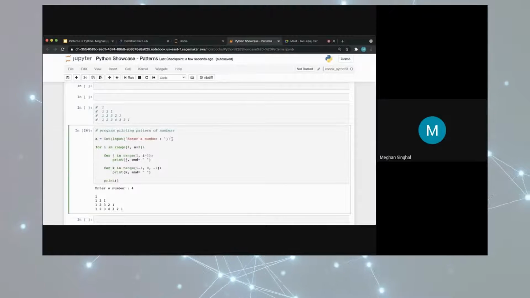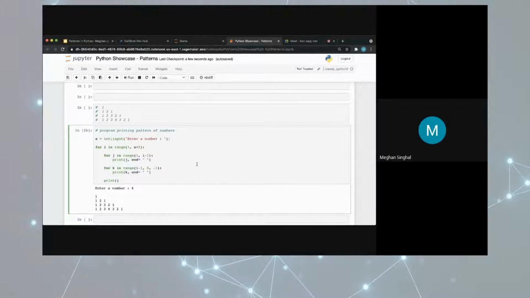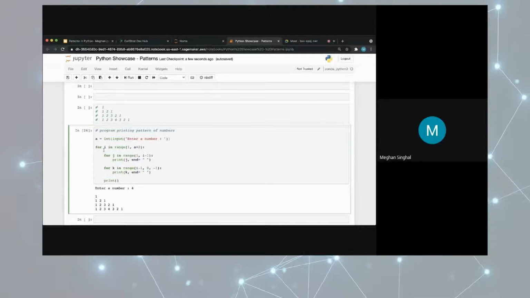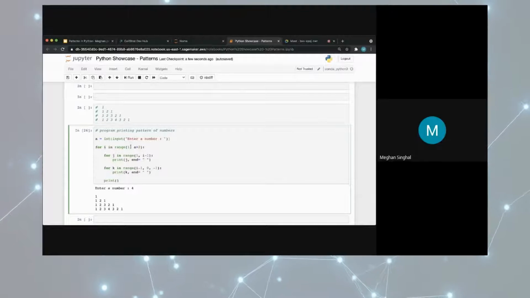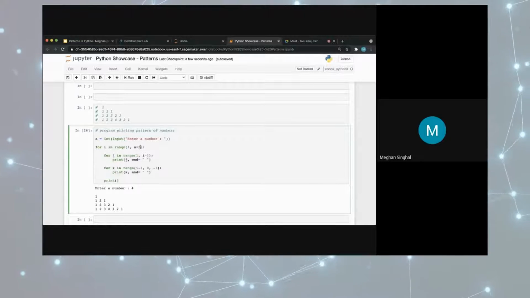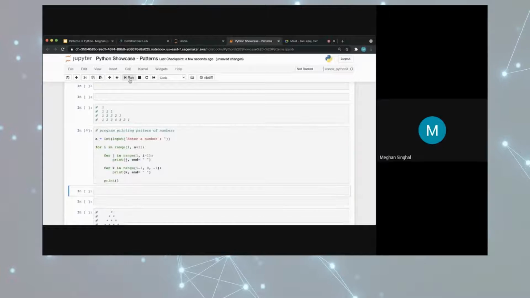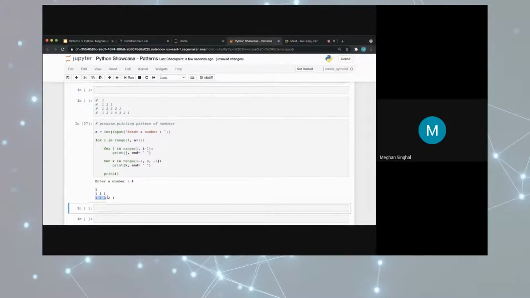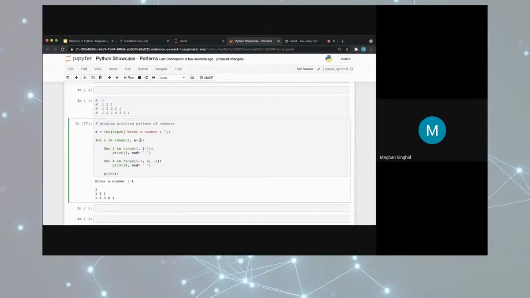So again, we're going to input the number of rows. Now again, instead of inputting, we can assign, but I have inputted. So we input the number of rows into A, and then the outer loop goes from 1 to A plus 2. Now you might wonder why A plus 2 and why not A plus 1. So let's try with A plus 1 and see what happens. I've entered 4, but I've only got till 3. That's why we need to put this as A plus 2.